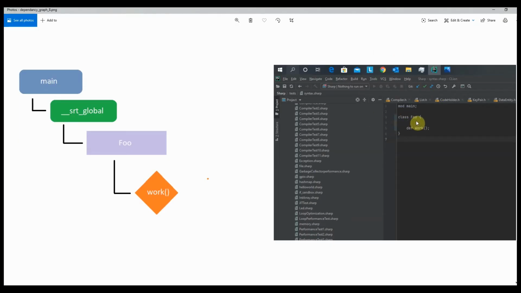Going back to our foo example, the foo class is defined at global scope, meaning that it's going to be inside of our SRT global. And by the way, SRT is short for sharp runtime, if any of you were wondering. This represents that this class owns this user-defined class, in the same vein that this module owns this SRT global class because it's defined under this module. So this module effectively owns that class. Same thing with the work function.